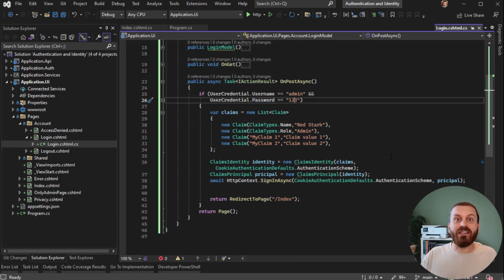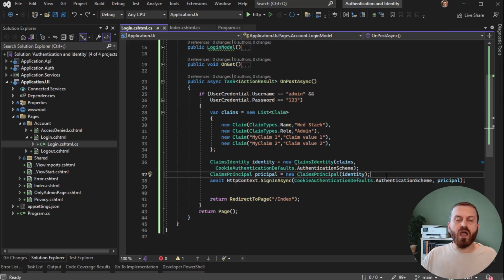I'm going to log in if this credential, username and password, are correct. For now, we just stick to the static username and password. In the next video, we will see how to use ASP.NET Identity as a membership provider for us. I want to log in using the username and password that I have.